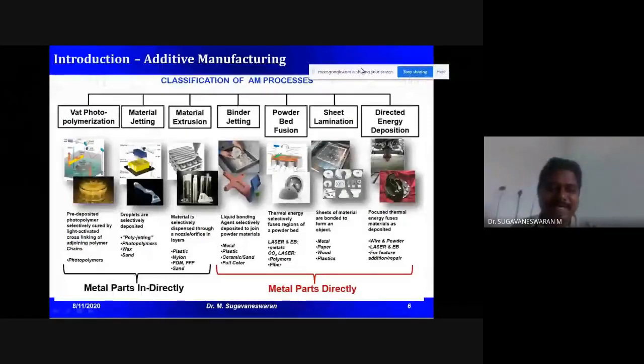So I didn't explain this part. Thanks for reporting this. Metal parts, indirectly and directly. That is, these four processes which I have mentioned, with these you can do metal printing directly. If you need a metal component, you can directly create a metal component.